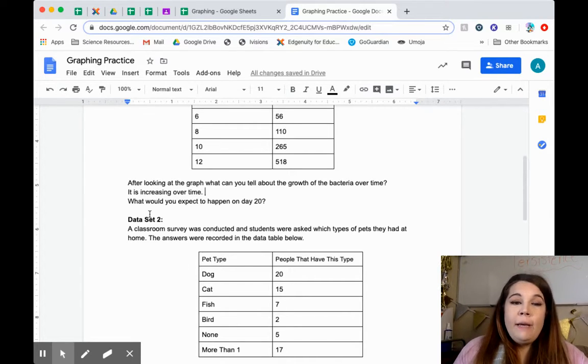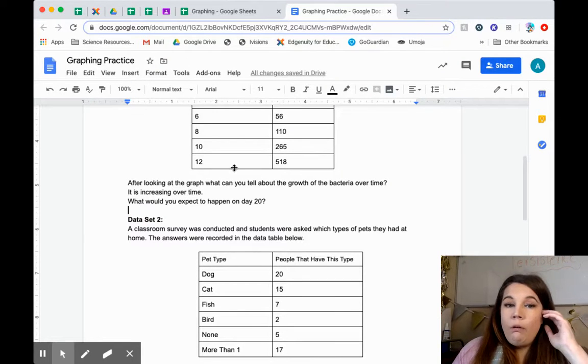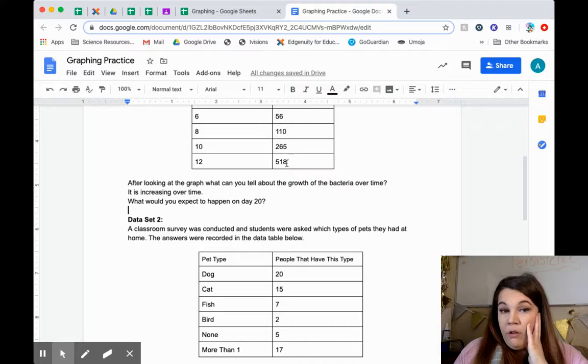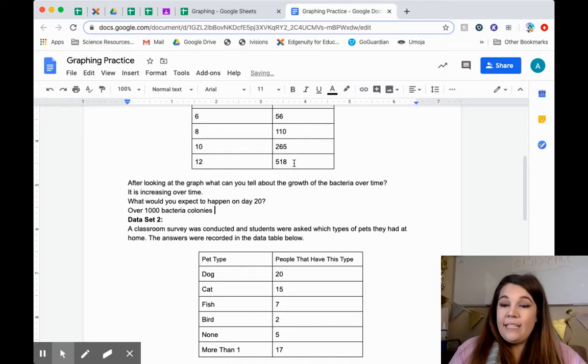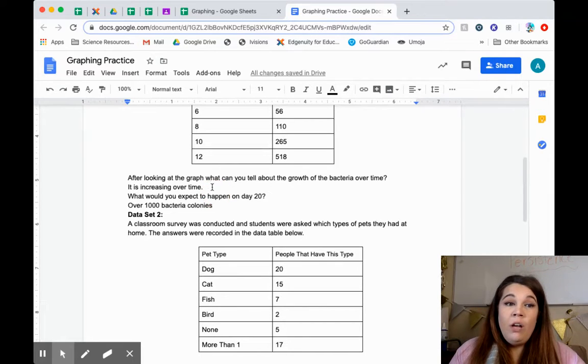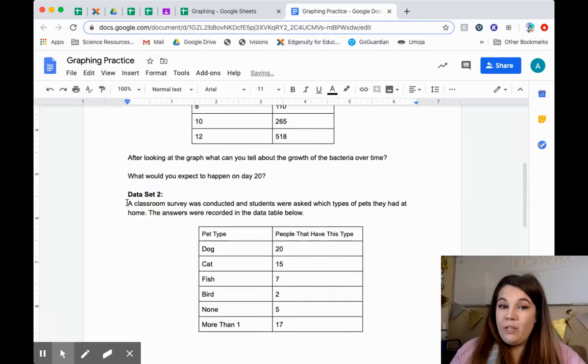And then what would I expect to happen at day 20? Well, day 12 is 500 and day 10 was 265. I would expect it to be probably over 1,000 bacteria colonies. This is just an educated guess as a hypothesis. As long as it's above a number of 500, you're going to be good to go. I'm going to erase these two answers now because this is our template and I don't want to leave the answers up for anyone who still hasn't done this.